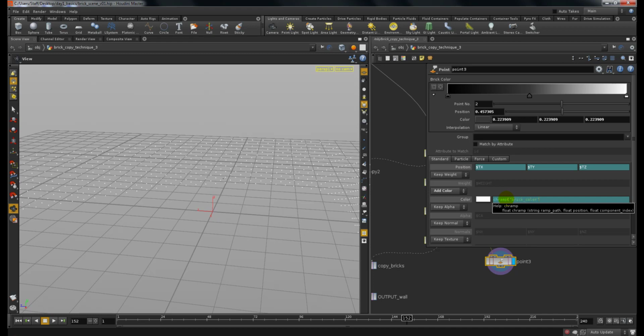Okay. Then float position. Now that's important because that is the position on the ramp that each point is going to get its color. Okay, so it'd be 0 if it was at the start of the ramp. In this area, this would be 0. Way over here, this would be 1. So use my random expression to randomly pick between 0 and 1, and I would get a color out of that. So ran $PT. And I'll give it a seed.